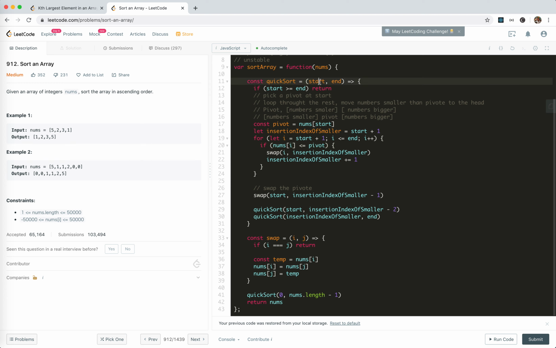For quicksort, we take start and end, and we choose a pivot at the start and set the insertion index. Yeah, and then loop through all the elements. If it's smaller, we swap and then move the insertion point to the next one. When everything is done, we swap the pivot, the first number, to the index, and then we recursively sort the others.